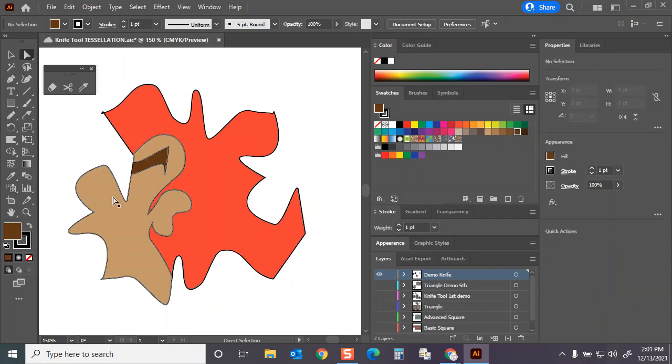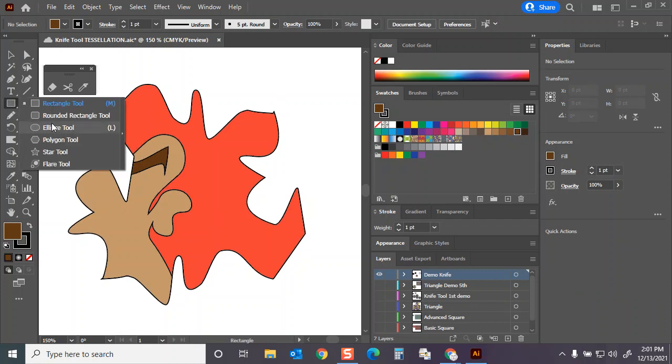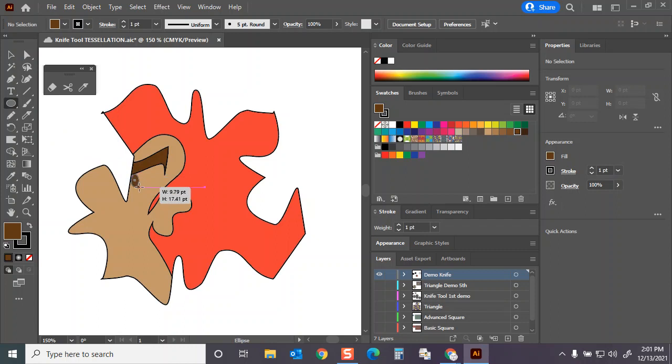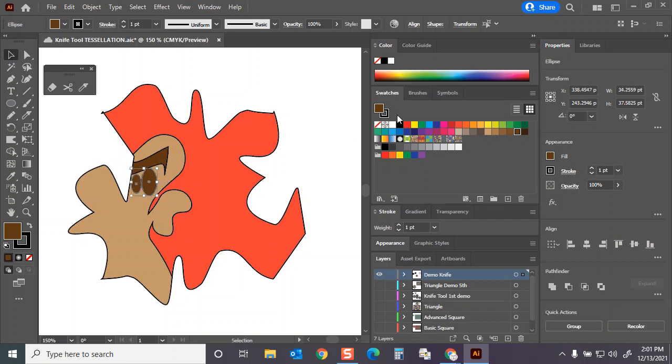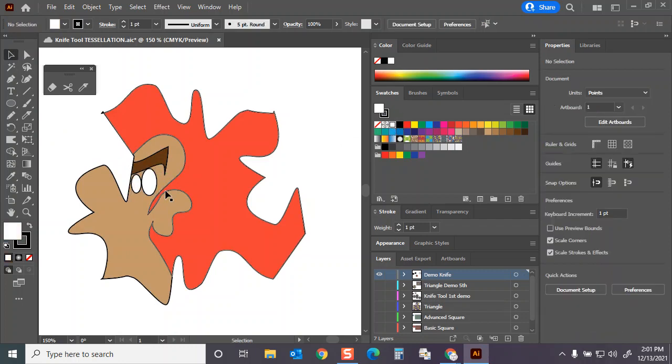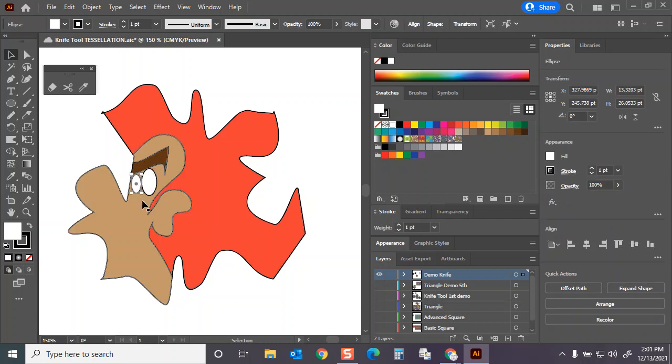Alright, so the good news is you don't have to use the knife tool for everything, because you're not always going to be bringing things to the edge of your shape. I'm going to take the ellipse tool, for instance, and make a pair of eyes. Now these don't have to go beyond the edge, so I can take these and just kind of leave them there, or maybe I'll rotate them.